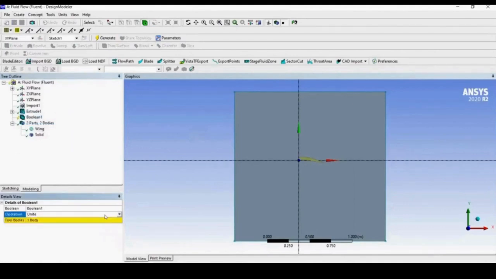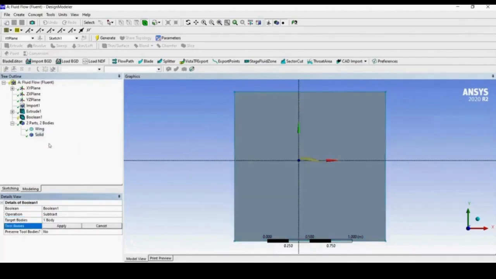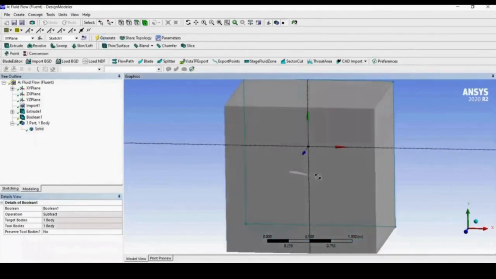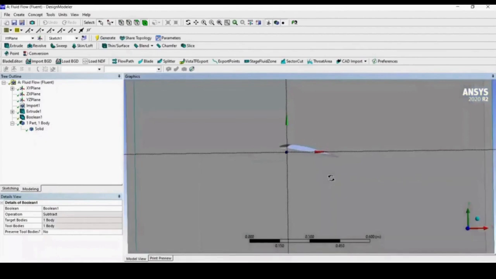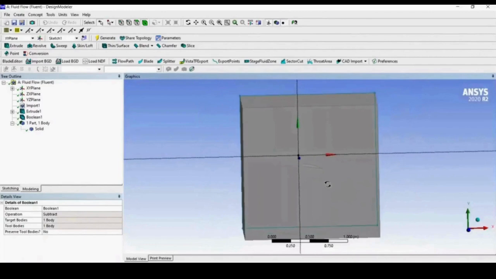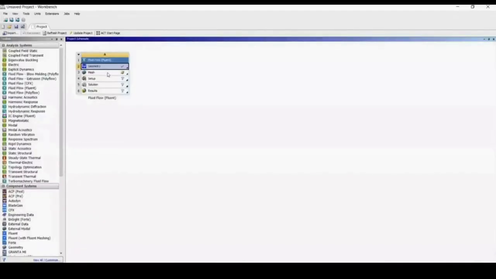Now we'll add some Boolean values to it. We have selected the operation subtract, and we have chosen the body as the target body. The tool body is also selected, and we'll generate. As you can see, the new body is being made with the aircraft wing inside the rectangular block, and on this we'll conduct further evaluations.